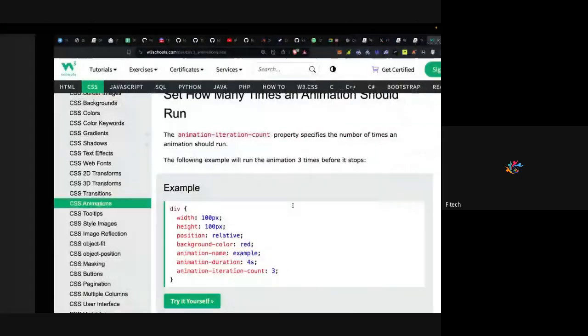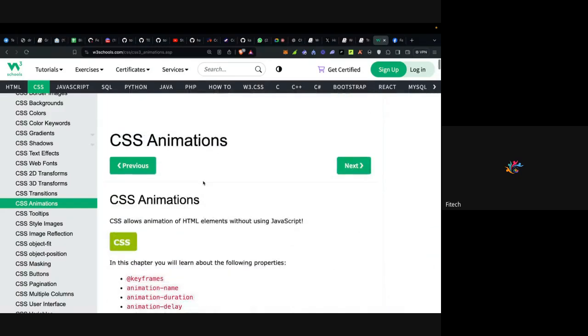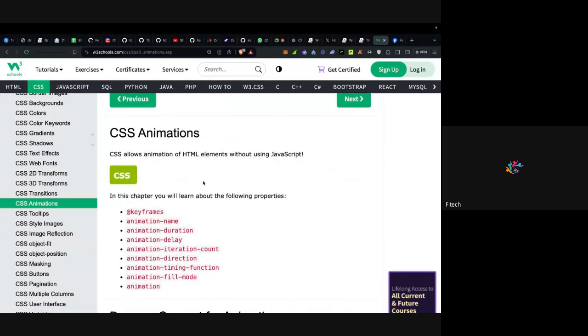So back to W3Schools, CSS animation. Like we explained the first time in the introductory class, to build a website you need three things: HTML, CSS, and JavaScript. The HTML is for the structure of the website. The CSS is to style the website, which is what we are doing currently. And the JavaScript is to manipulate the website or add interactions to it.